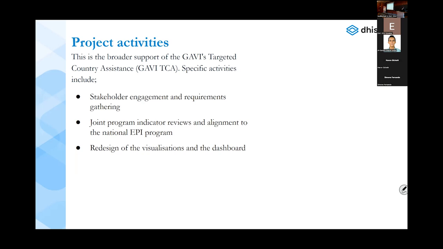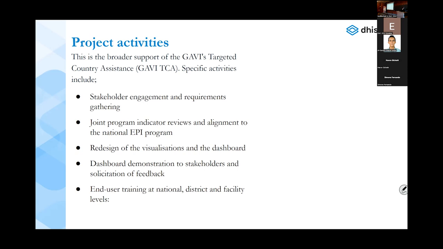Because DHIS2 has also moved quickly and made improvements on the program. A key example is this analysis around the monitoring chart that wasn't there in the beginning, but now you have that. So we made all those available in the system, on the dashboard. In that process, we did a lot of demonstrations and got feedback from them. We did demonstrations in different meetings in country to get their feedback, and that helped us refine the dashboard.